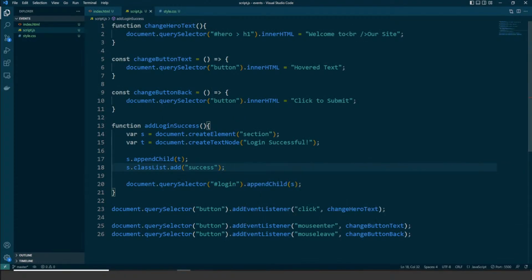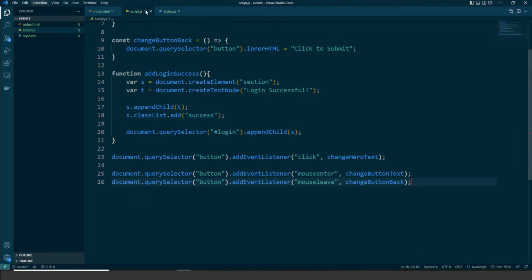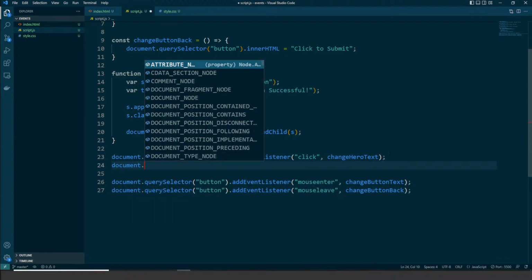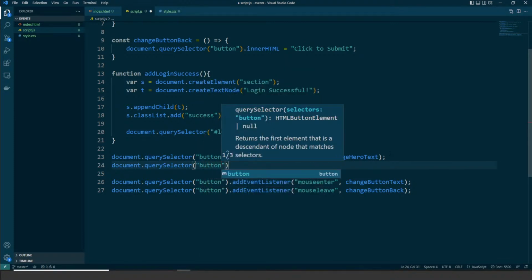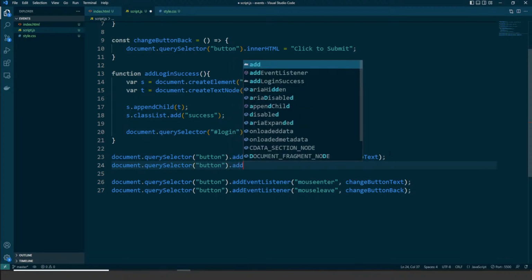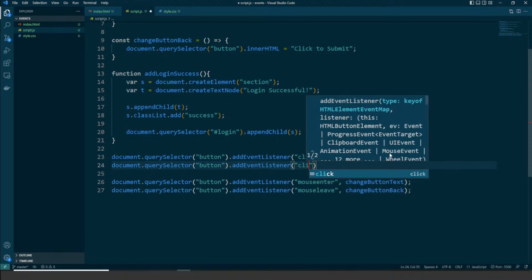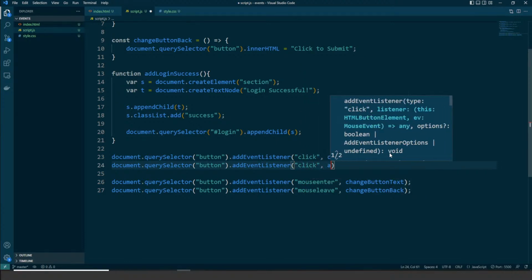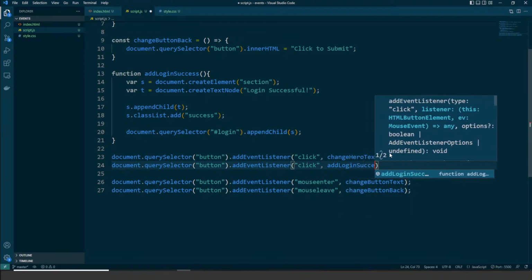oh, we haven't added our event listener yet, have we? We need to add another event listener, so we can just add as many event listeners as we want. document.querySelector button. This is going to be another click event listener. addEventListener click. And this time we are going to do addLoginSuccess.